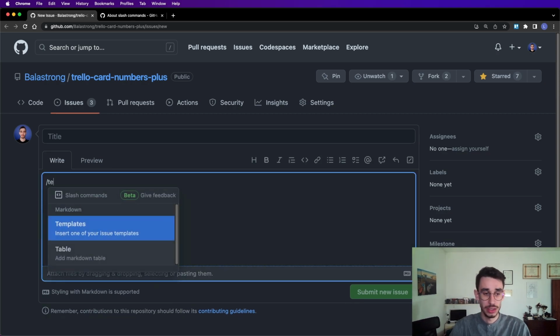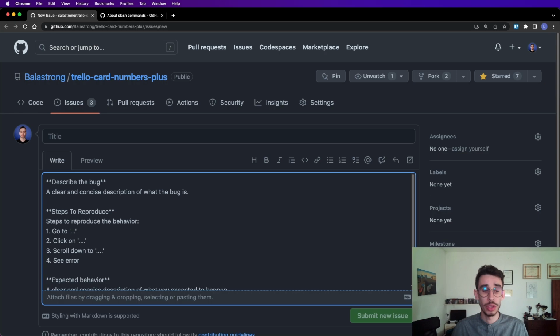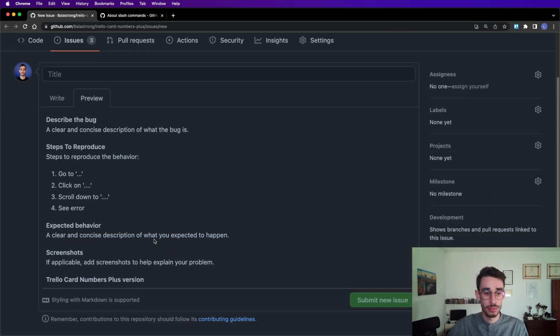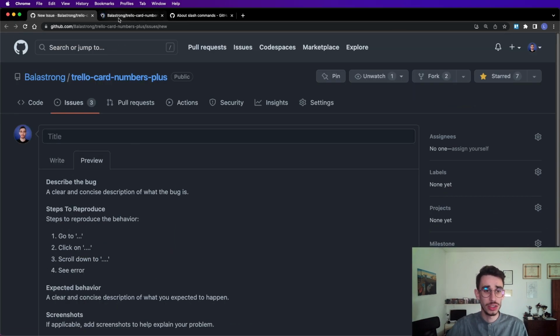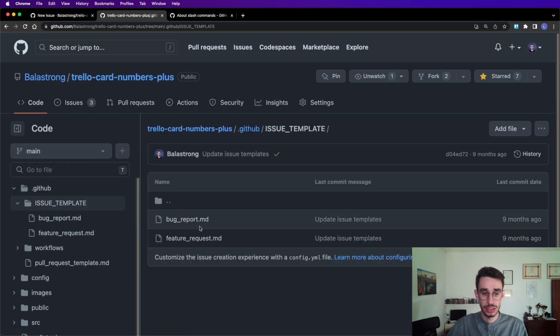Last but not least, there's the template slash command. This will let you select from the available templates on the repository so that you can have a template with all the requests the repository maintainers might need. The templates are exactly the ones you can find inside the .github issue template folder. Pug is the one I just added.